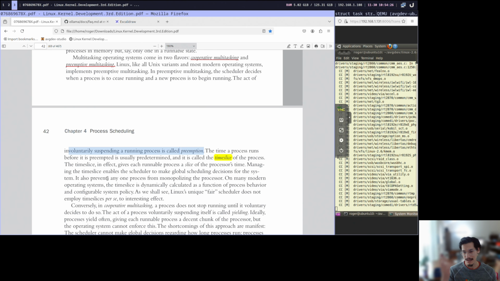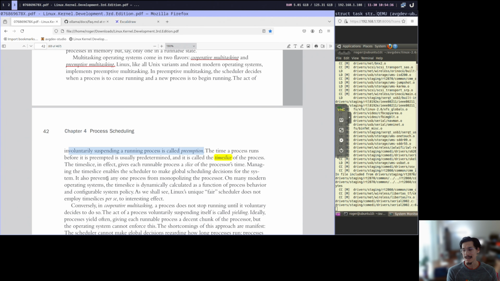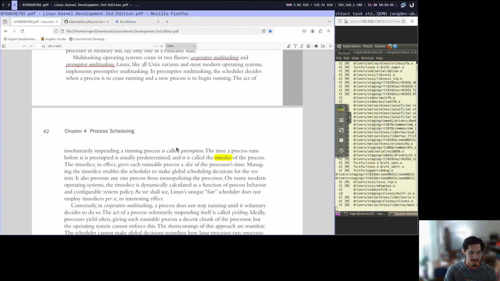Okay, but with preemption, if a program ends up not yielding, it doesn't really matter, because the OS will actually take control back for the next process running anyway. Yeah. The time a process runs before it's preempted is usually predetermined, and it's called the time slice of the process. The time slice, in effect, gives each runnable process a slice of the processor's time.